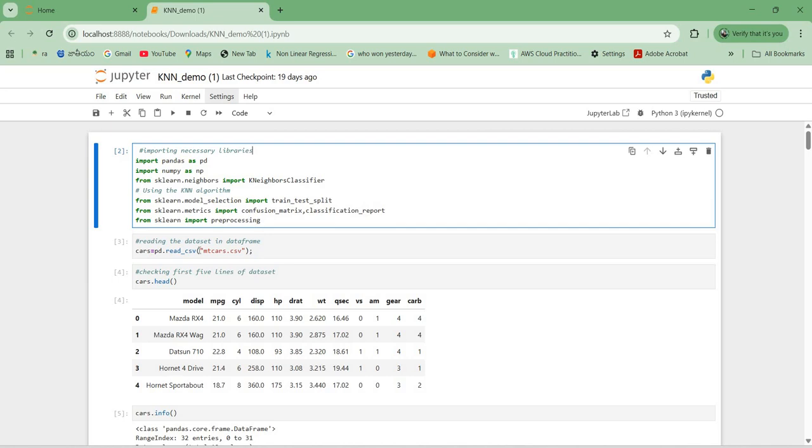Now, reading the data set into the data frame: cars is equal to pd.read_csv, a method which is going to access the data into the data frame. Here cars is the data frame in pandas. As I told in the previous classes, pandas has two types of structures. One is the data frame, which holds the data in the form of rows and columns. Another one is the series, like a linear array.